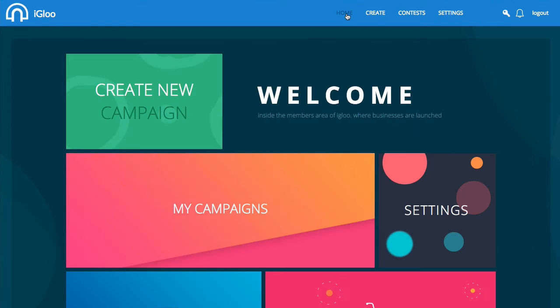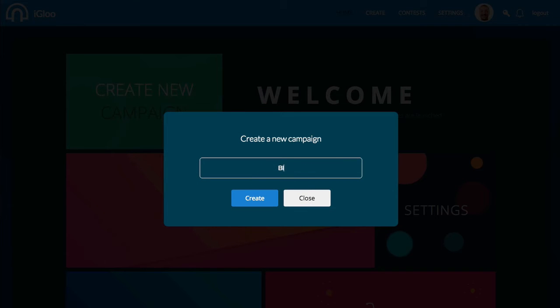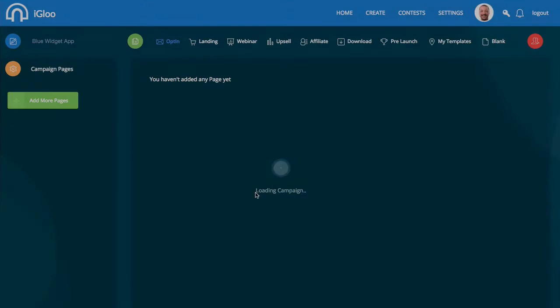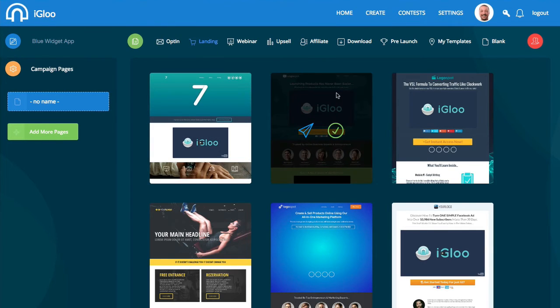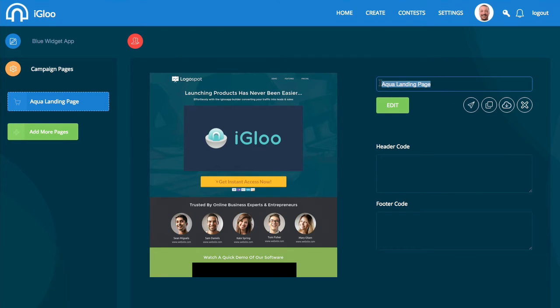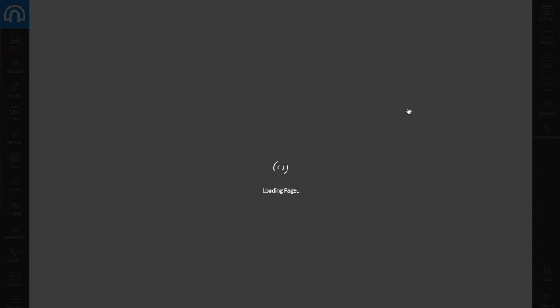Okay, so let's go ahead and build out a sales funnel. Let's create a new campaign, and we'll just call this whatever this product is. We'll call it a blue widget app for testing purposes, and create that. We're going to add a page, and it will most likely be the landing page because it's going to be some sort of product landing page, right? You can preview any of these templates as well. Let's select this one here, and we'll call this blue widget product sales page. All right, so we'll go ahead and edit this page.